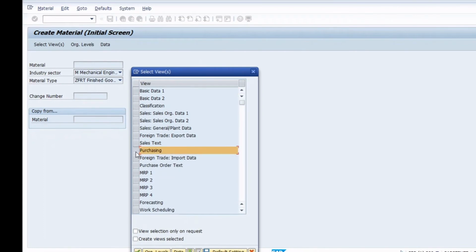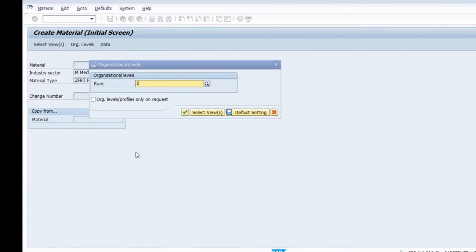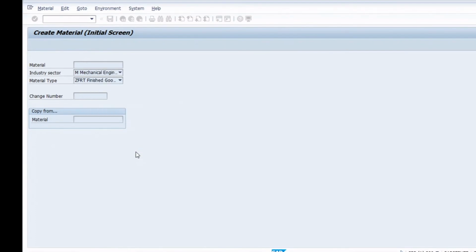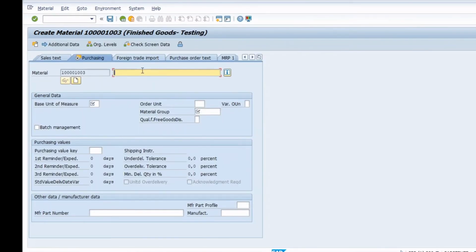Let's go to purchasing data and enter my 1000 plant. Sorry, let me try that one. First, I will create the basic information at the organization level. Suppose I am just creating a non-alcoholic product, or an alcohol product, let's say something I'm just creating.